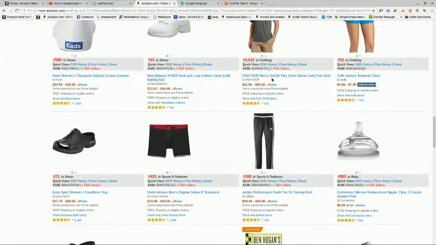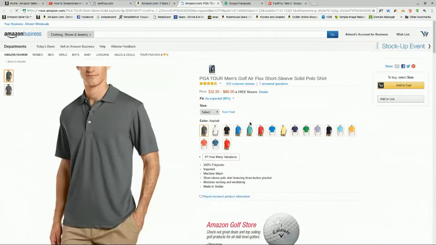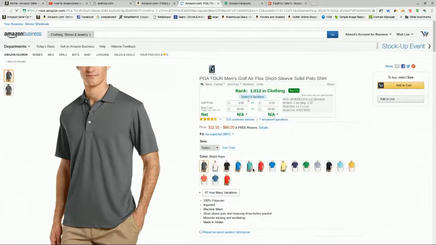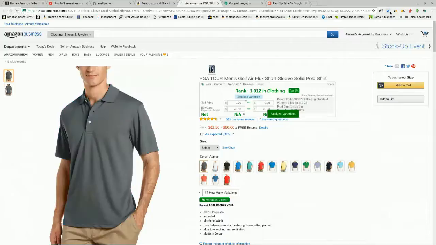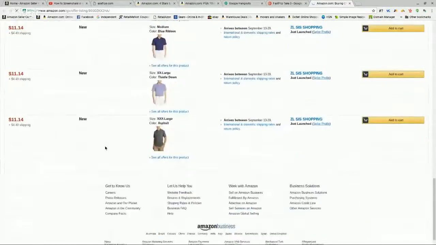This one's interesting. PGA Tour men's golf shirt at $11.50, high price of $60. That looks pretty good, so we'll try that and just see what comes up. But you can see once again a ton of variations here, so that's not promising. The rank can sustain those number of variations, so we'll just take one more quick step and see where we're at as far as lowest prices across all. You can see they start at $11.50, and they're all within $15. So there's no profit there, so we'll just click off of that and go back.